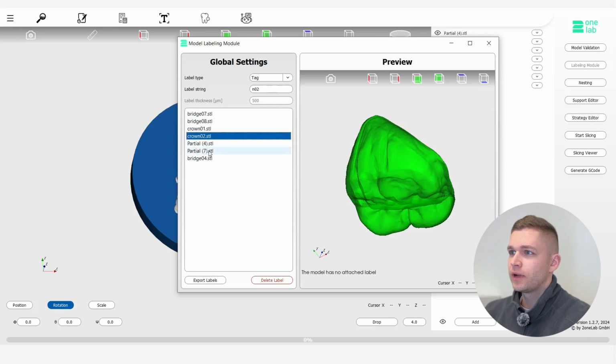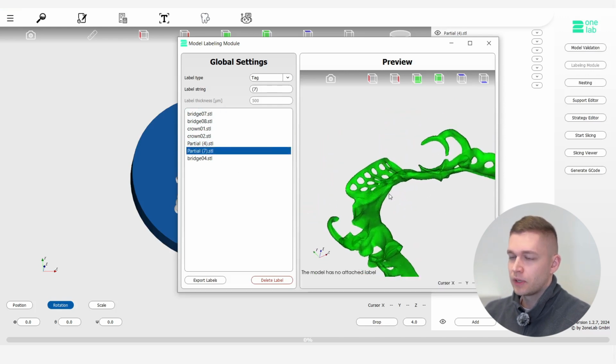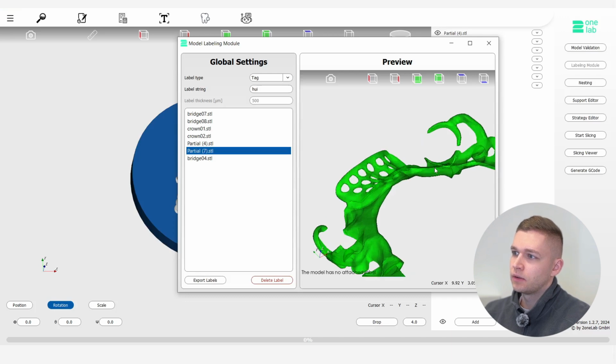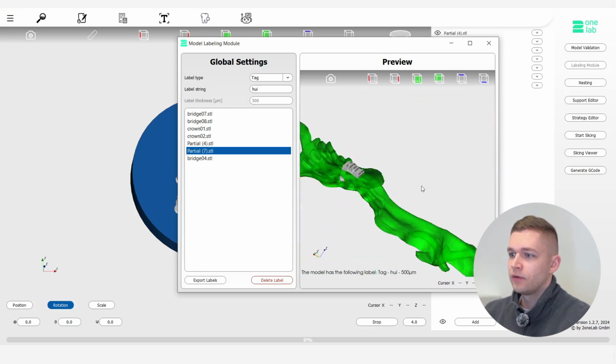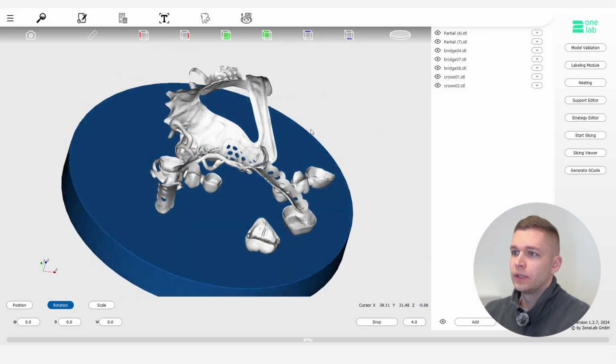So for my partial frames, I want to have a tag, for example. For this kind, maybe I wanted to have the HUY label and I just click on the position in here and the tag gets generated. If I'm finished, I click on export labels and all of my labels are in the main building area.